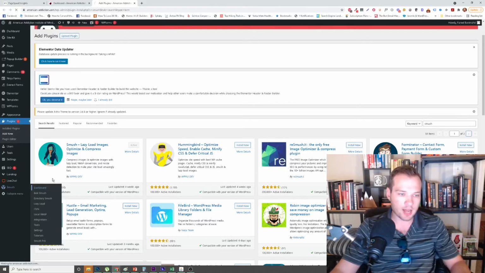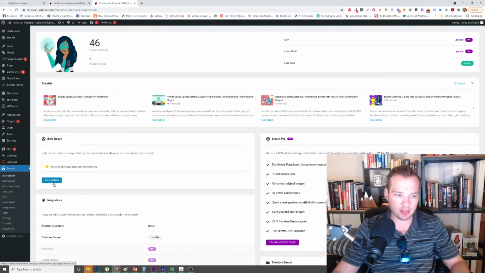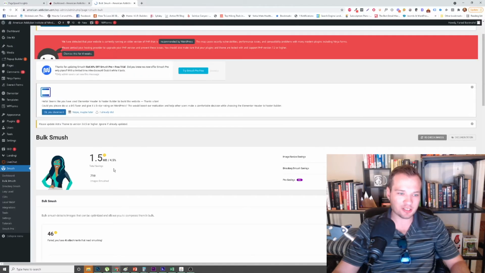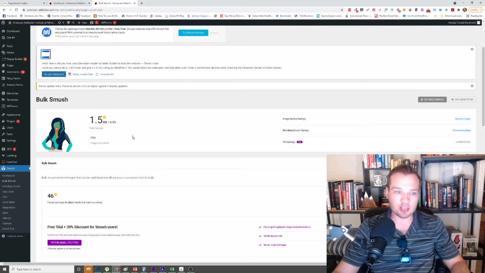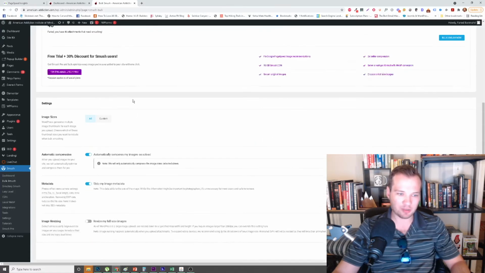You can go into the dashboard, and then what you can do is hit bulk smush right here, and what that's going to do is automatically start compressing images that are potentially too large, and it's going to save you quite a lot of space. See, I've done this with 710 images on this particular website.